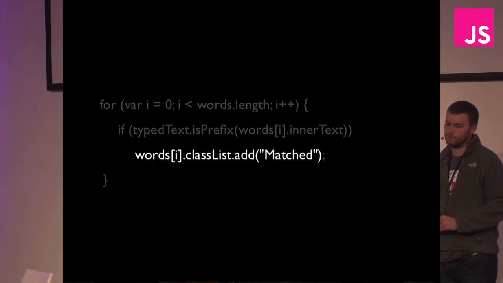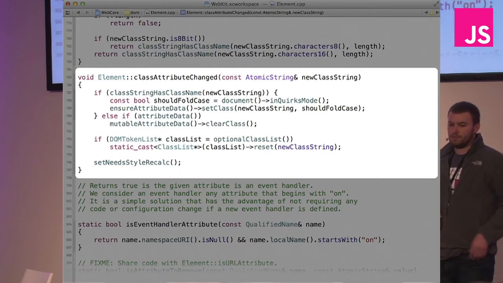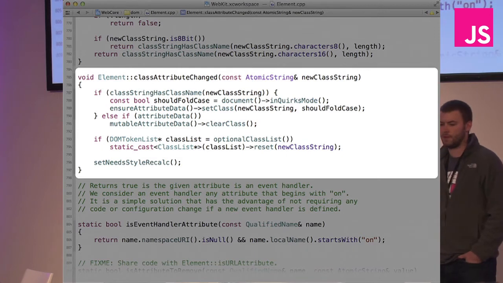So the next thing I did is I changed the class name to something else. So again, I go into WebKit, and I see that this function called class attribute changed got called. And it does a whole bunch of stuff it's supposed to do. But at the very, very end, it says set needs style recalc, which sounds like it might trigger the thing we just saw earlier.